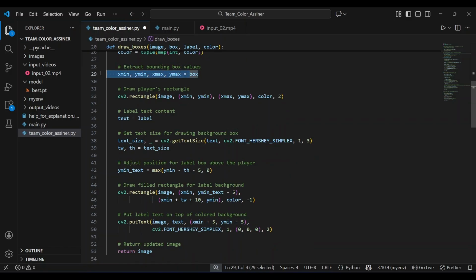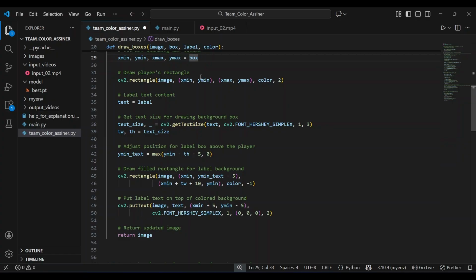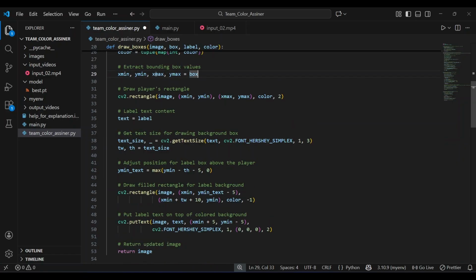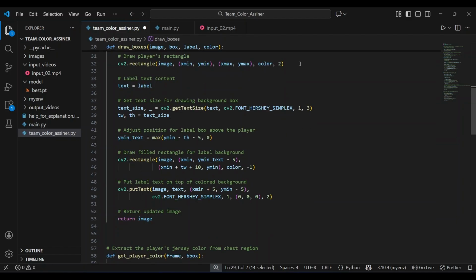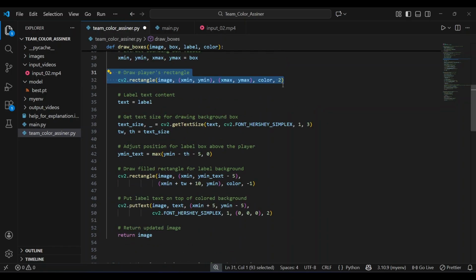Then we unpack, or expand, the box variable. We have to get xmin, ymin, xmax and ymax values. Xmin, ymin is basically the top left corner of the bounding box. Xmax, ymax is the bottom right corner of the bounding box coordinates values. We just plot the rectangle using these coordinates and the color, and 2 is the thickness.